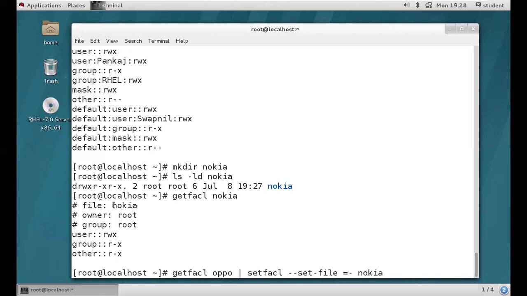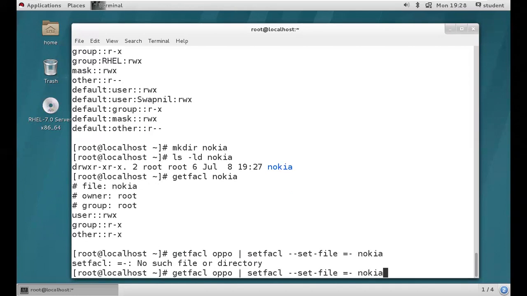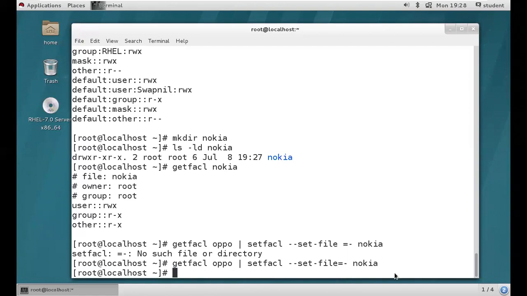Simple, guys. getfacl, what will it do? It is going to print the Oppo permissions list. That permissions list, with the help of the setfacl command using the option --set-file, we are trying to assign for Nokia. So guys, here you should provide the space... okay, one minute. You should not provide the space here. Got it, guys? Don't give space here. You need to provide the space here, in between hyphen and Nokia. It's mandatory.